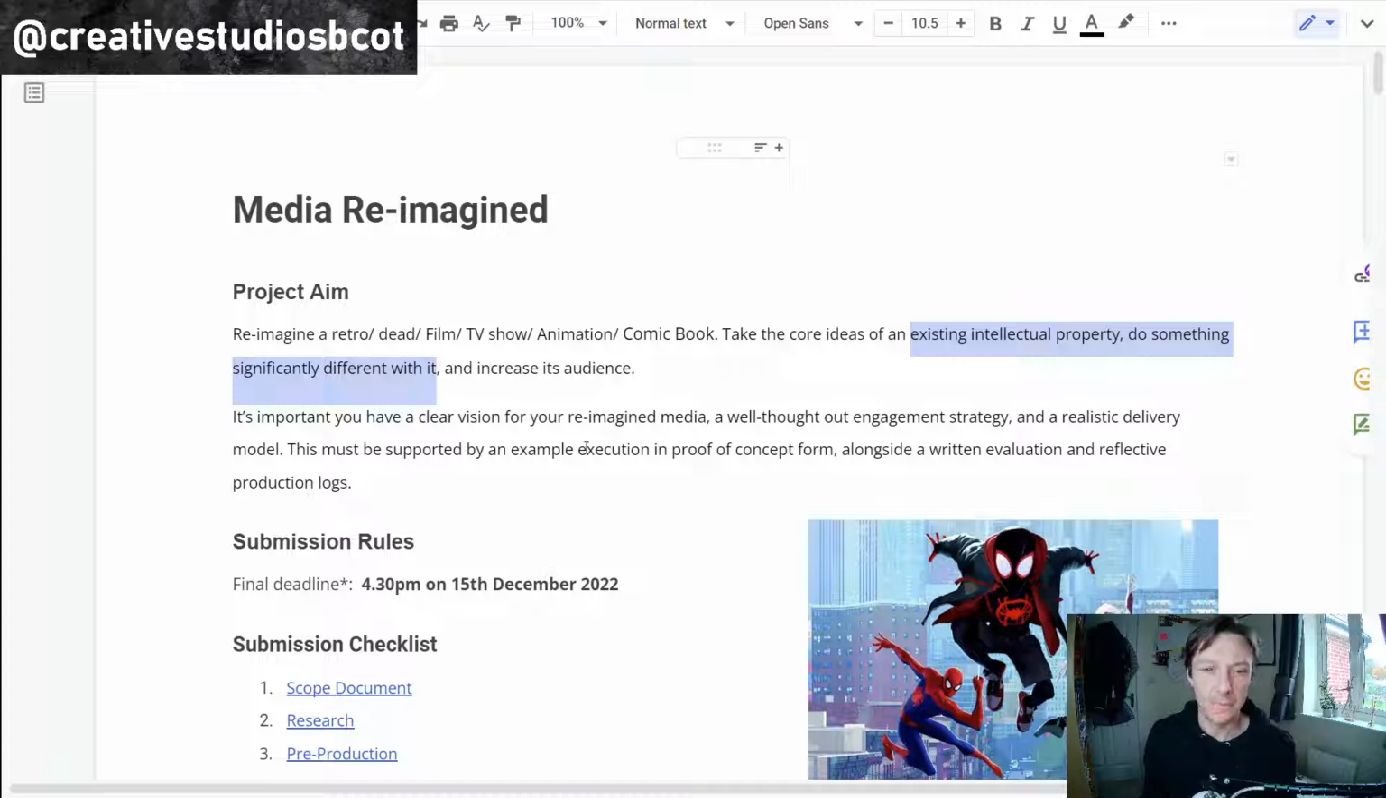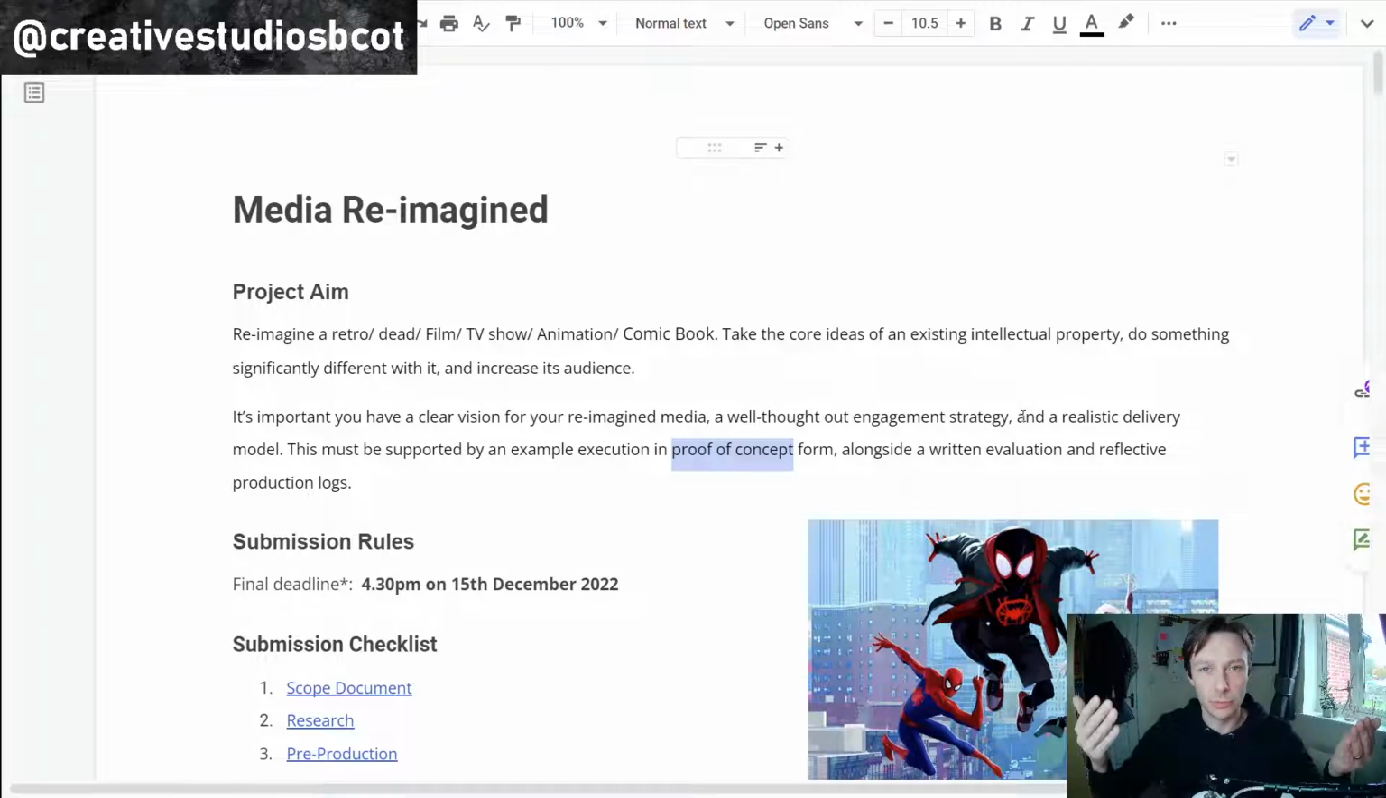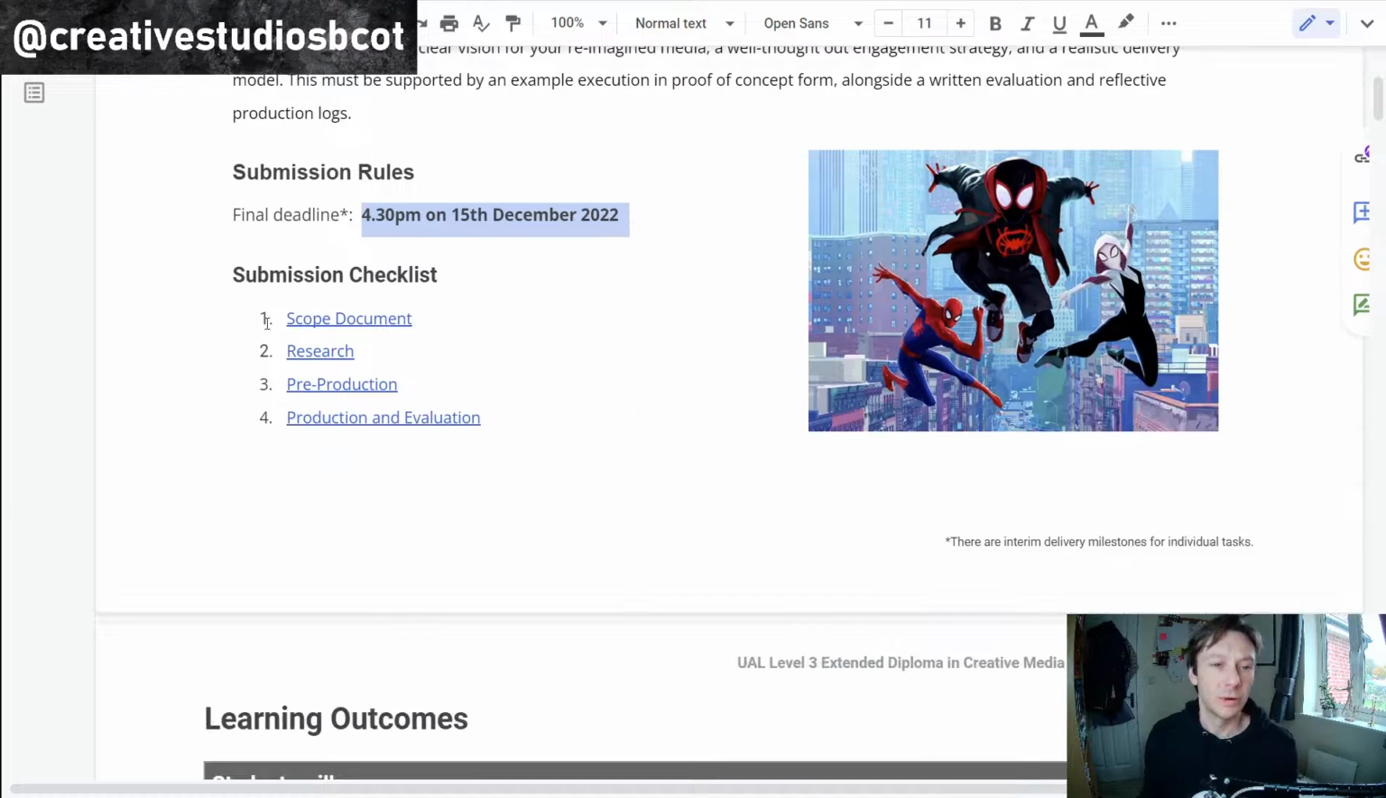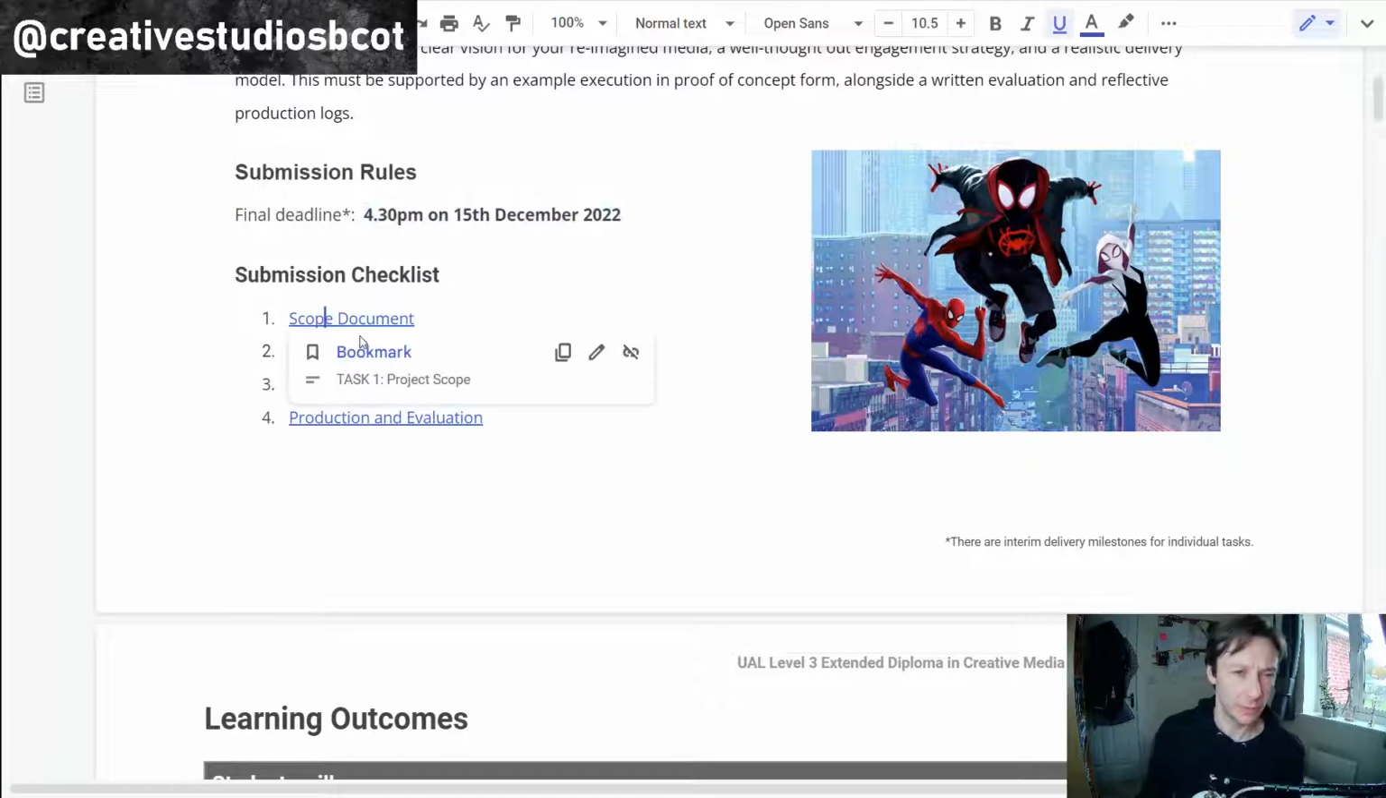You're going to be creating a proof of concept of what this might be. So some images, or some video, or some graphics might be what you produce at the end of this project. The proof of concept of what you want to create. This is going to be due in at 4:30 on the 15th of December, and there are 4 elements we need to cover. So let's take a look, shall we?